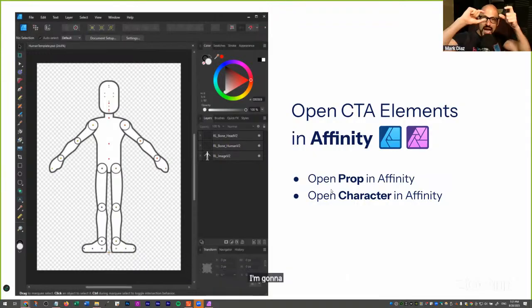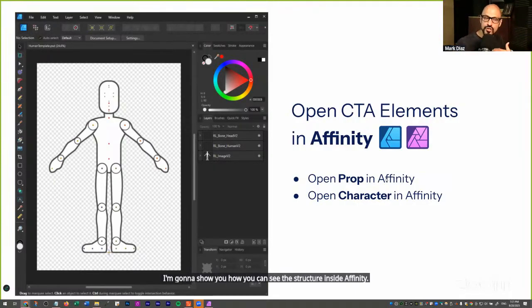I'm gonna show you how you can see the structure inside Affinity, right? So later you can create your own or use that as a template for both a prop, animated prop, and a character. So let's jump right in.